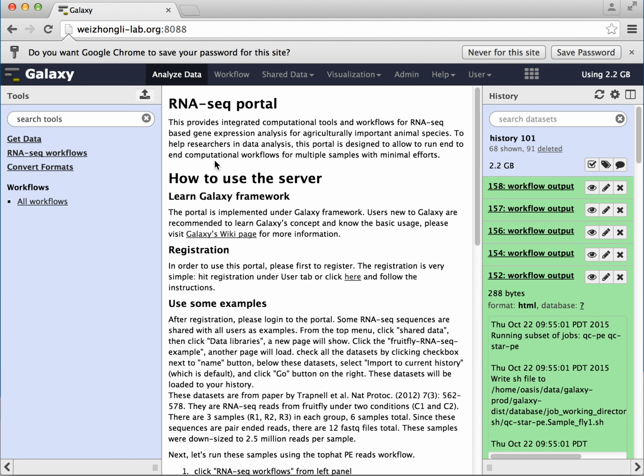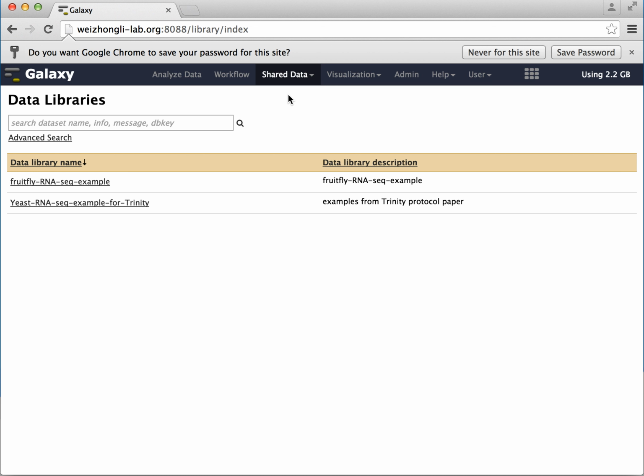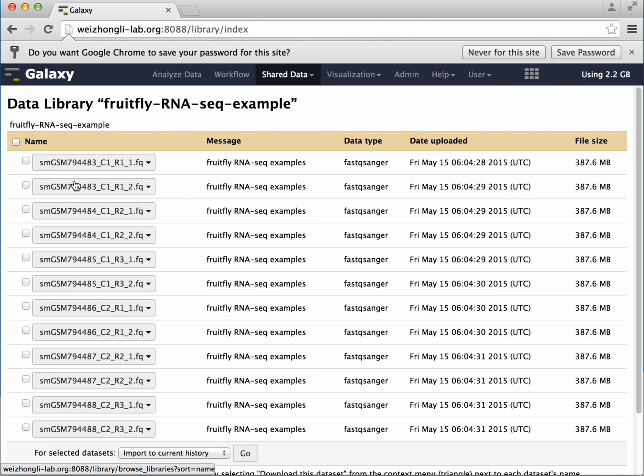We provide 2 sets of testing data for users to test the workflows. They're available by clicking shared data, then data libraries. So users can use those data to test our workflows. One set is from fruit fly, another set is yeast. Both are RNA-seq datasets. Let's check this out.